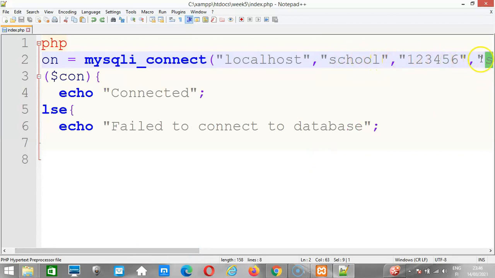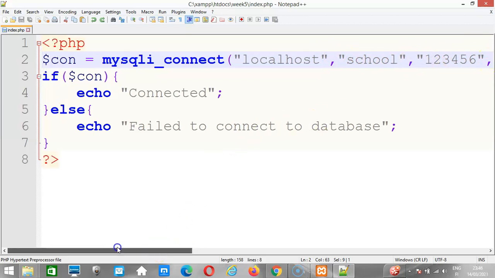If the user details are correct but the database assigned to that user is not the one you specify here, the connection will fail. Okay, so that's about the connection.